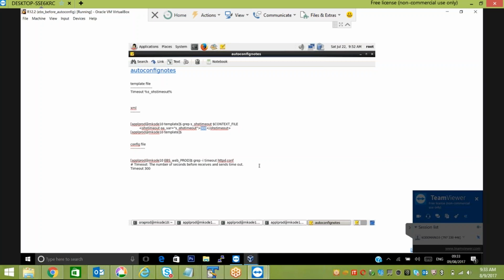So what will happen whenever you run autoconfig? First, autoconfig will identify the template file from the driver file. Every product will have a driver file. The driver file contains the list of configuration files and template files. So it will go to that driver file, identify the template file and the configuration file, go to the template file location, open the template file, and come to the first variable. Let's say the first variable is timeout.